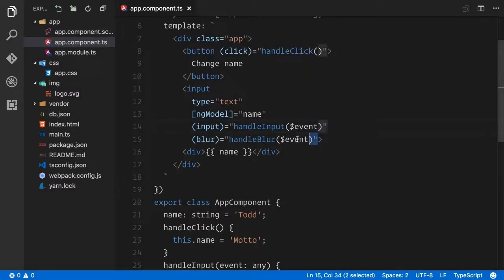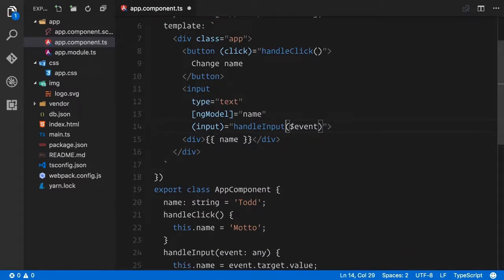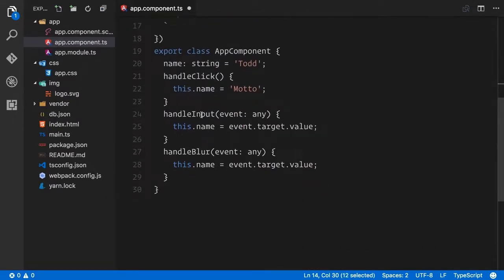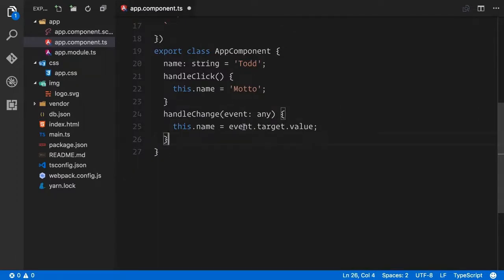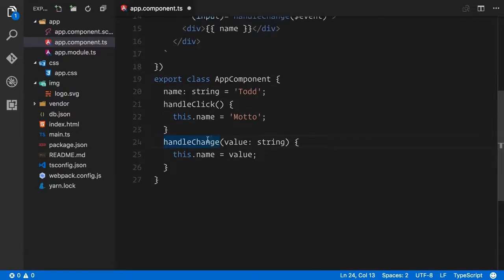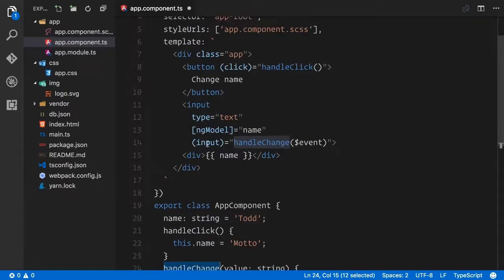So inside of here, what we'll do is get rid of the blur event, and instead of handleInput, we'll just call this handleChange. What we'll do first is go down and change the handleInput. We'll get rid of the handleBlur, and what we'll also do is get rid of the event.target.value. And we'll just rename this to value, and the value that it's going to give us is actually a string. So when the handleChange function gets called, it's going to pass us an event string.